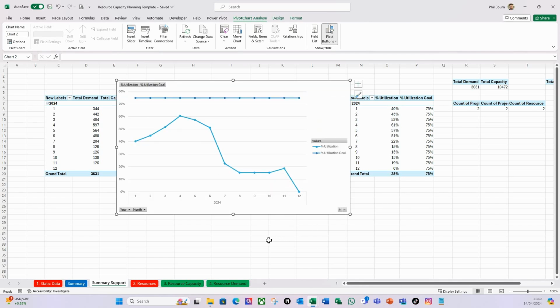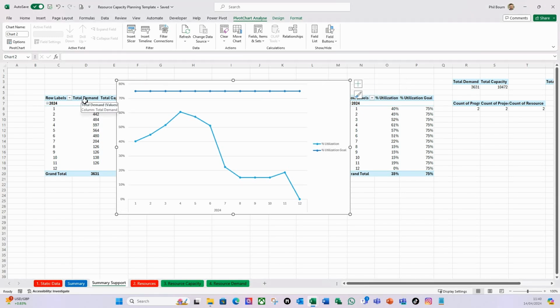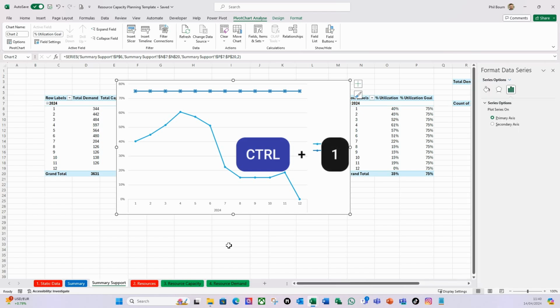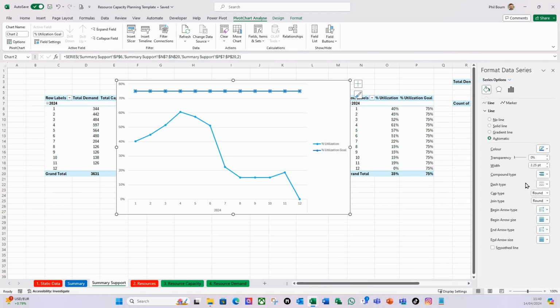Again, I'm just going to make this a little bit larger than it is, and I'm going to select hide all buttons. So all the buttons are gone. Now this is fine. I want to change this format, which is going to be our utilization goal. I'm going to select that data series and do Control 1. I don't want it to be automatic. I want it to be a solid line. I want it to be green. And as far as the line type, I want it to be just a line like so.